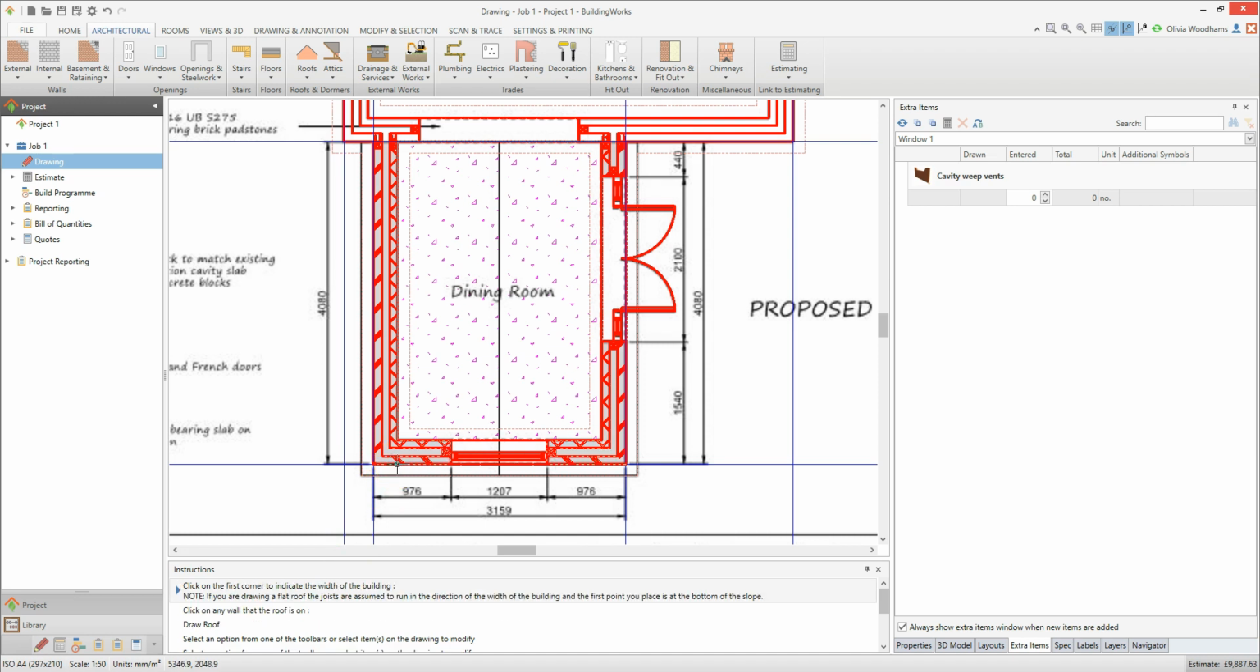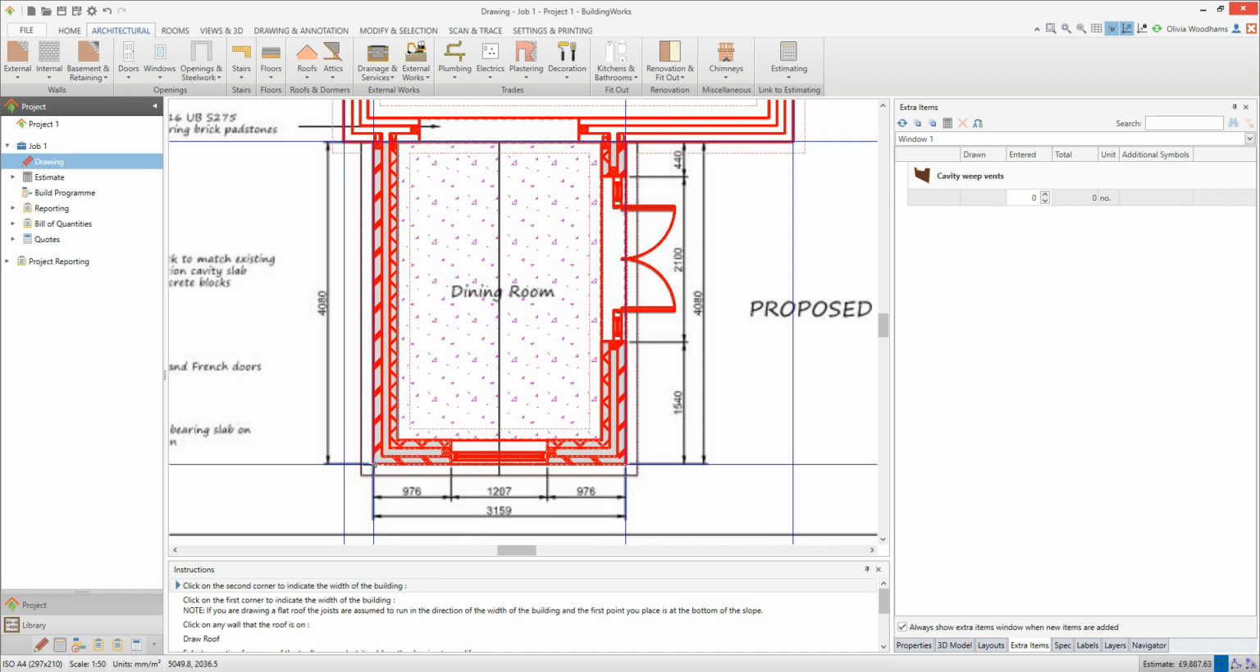The next instruction tells you to click on the first corner to indicate the width of the building. In the case of an apex roof, the width of the building means the gable end of the roof. I'm going to click on the left corner of the gable end. The next instruction tells you to click on the second corner to indicate the width of the building. I'm now going to click on the right end of the gable.